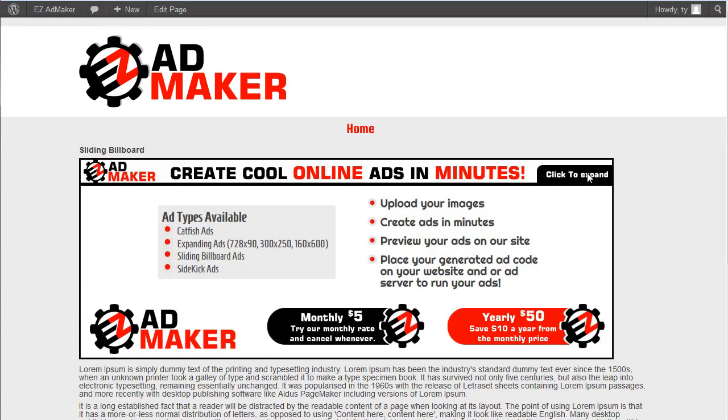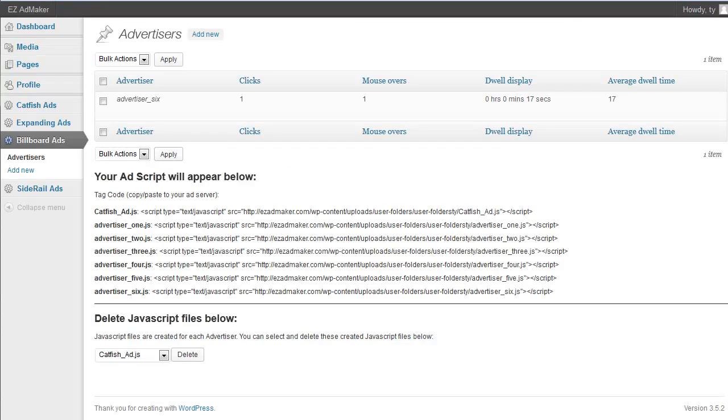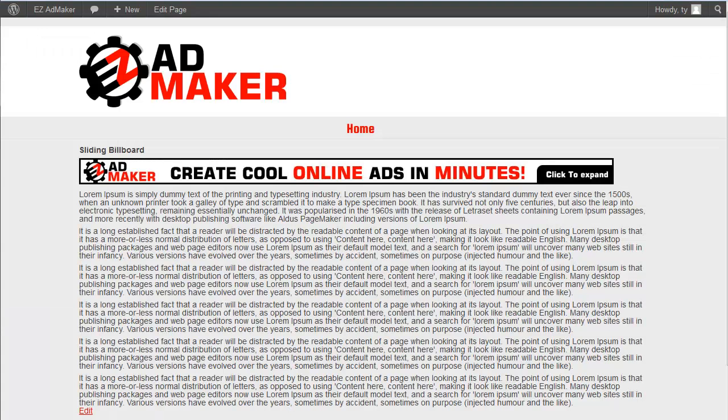So now it counts time. Okay, so now we're counting the time, and then we close it, and then the time stops, and that adds it to the database. Okay, so now we have 25 seconds. So additional time was added on. Perfect. So that is sliding billboard ads.